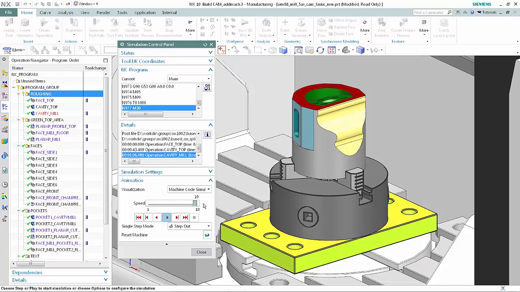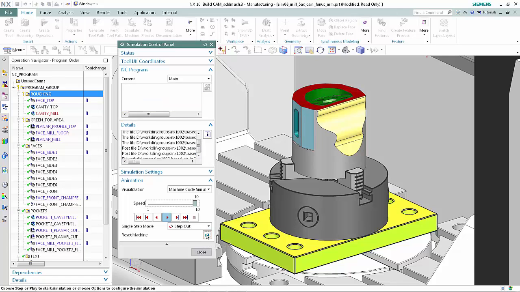Now we'll observe the behavior of the new Step Over option. Click Reset Machine. Select Step Over from the single step mode list. Click Step several times as we did before for Step In.